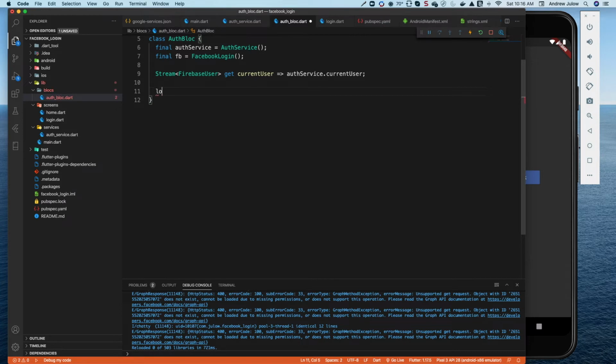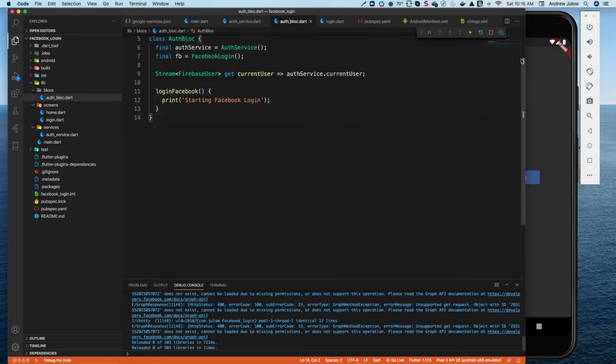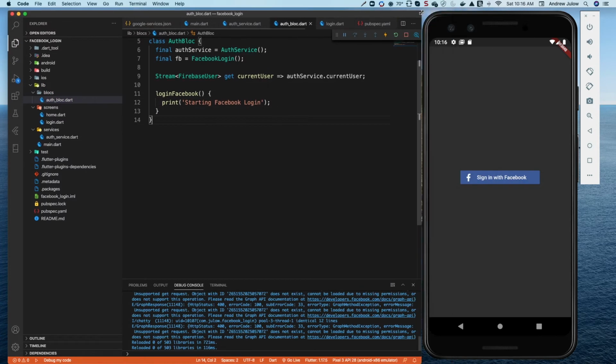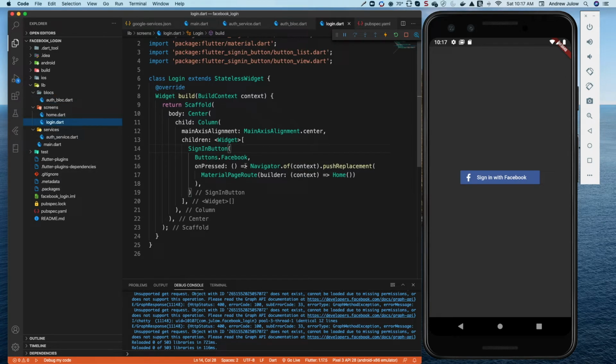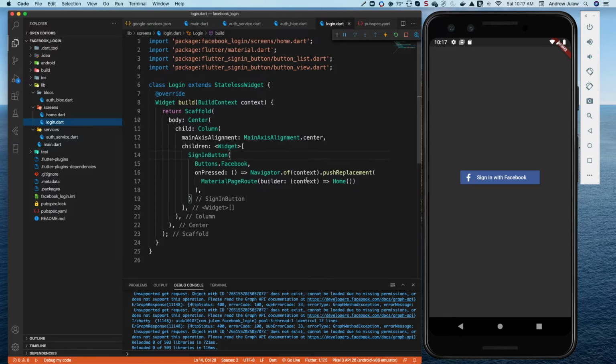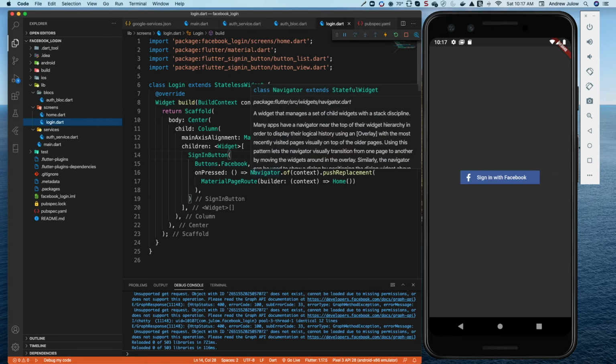We are going to want some functions in here, and one of them is loginFacebook. All right, so let's do a print here, and let's just say starting Facebook login. And let's shrink this up so we can see the emulator again. And let's go to our login page. And instead of this navigator here, let's bring in our auth block and hook up the login function to this button. And all it's doing right now is printing to the console. That's fine, but let's just make sure we've got it wired up properly.